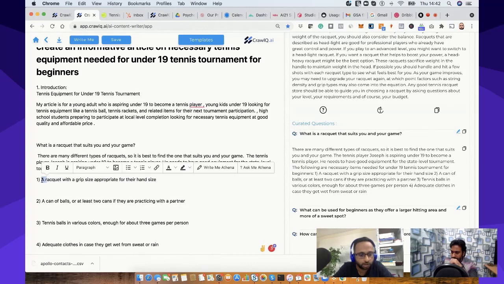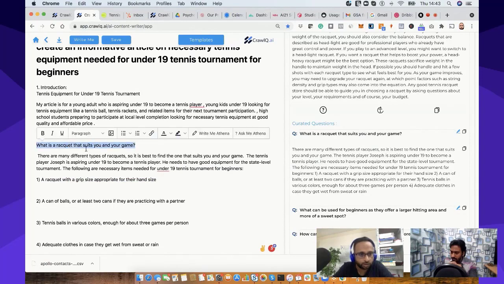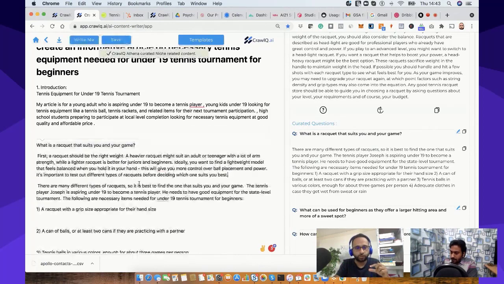So then I can go here. I have two things here. If it is instruction based, so it's a question, for example, we can also try to answer here: what is the racket that suits you and your game? If it's instruction based, then you say Ask Me Athena, because it understands this is instruction based. And if you just want to keep continue writing in small snippets, then you say Write Me Athena. Makes sense. Then you expand on it.